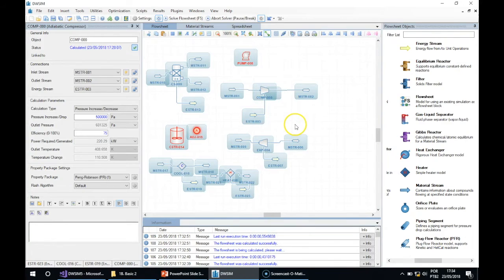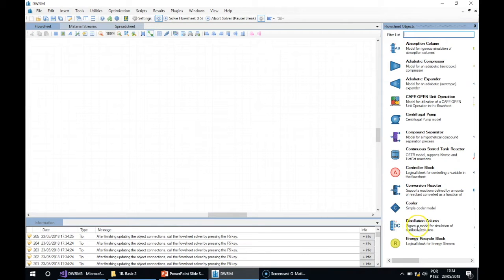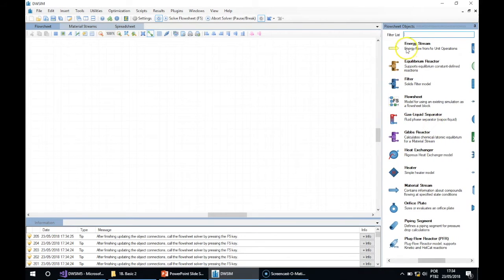Let me remove these unit operations. The distillation column, we will talk about it later. Energy cycle block, we'll talk in the logical block section. The energy stream, we already know it. The equilibrium reactor, we will see later.